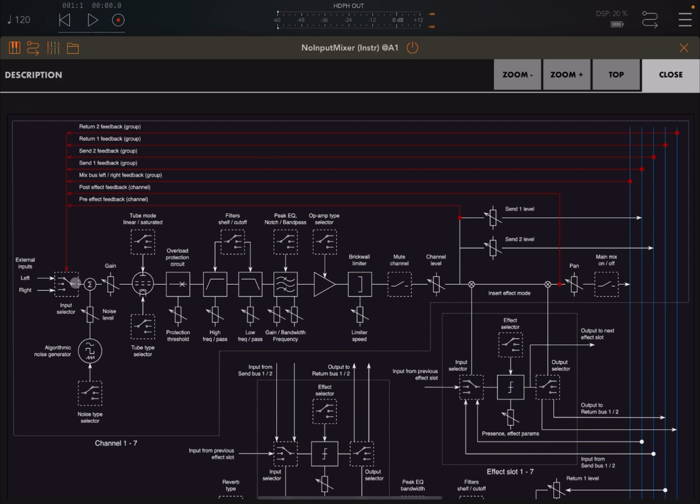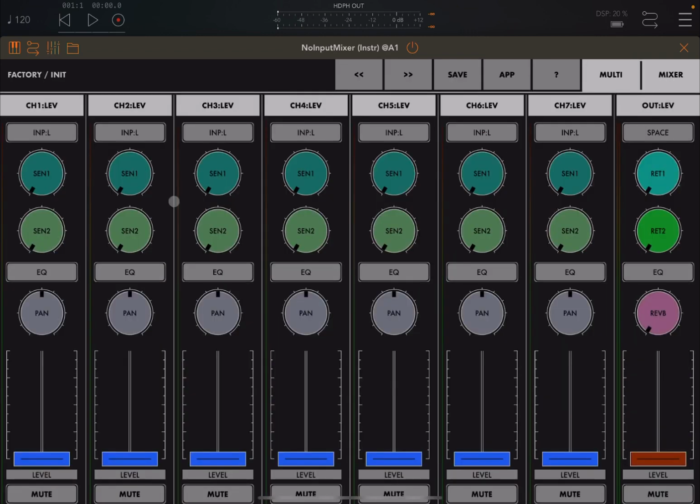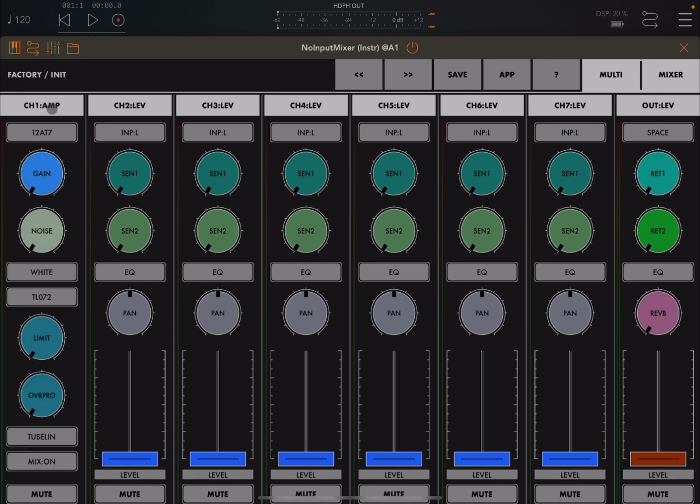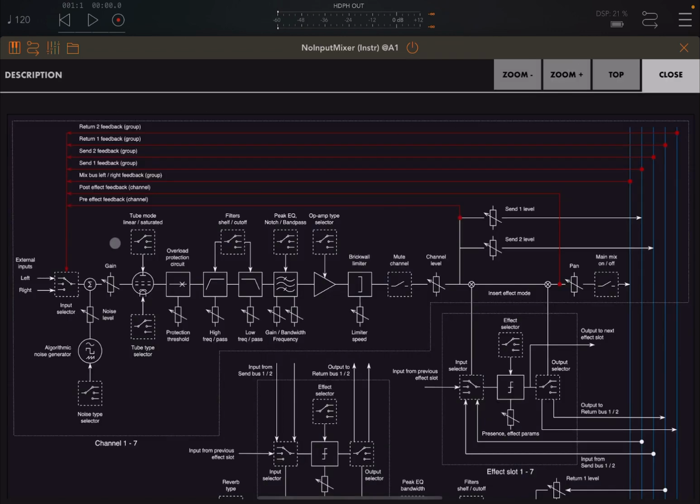Next, what you can see is we are adding up to the input a noise, and you have a noise type selector, an algorithmic noise generator, and then you have a noise level, and then you have a gain. So if you go here and you click on the level, you have your gain there, you have the noise level there, and you have the type of noise as well, which you can select. So that is this part here. After you selected the input, you can select the noise and then adjust the gain as well.